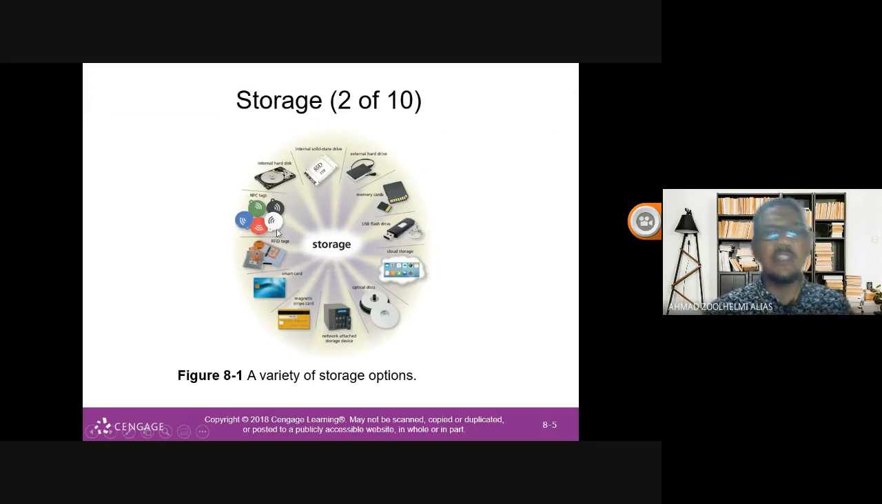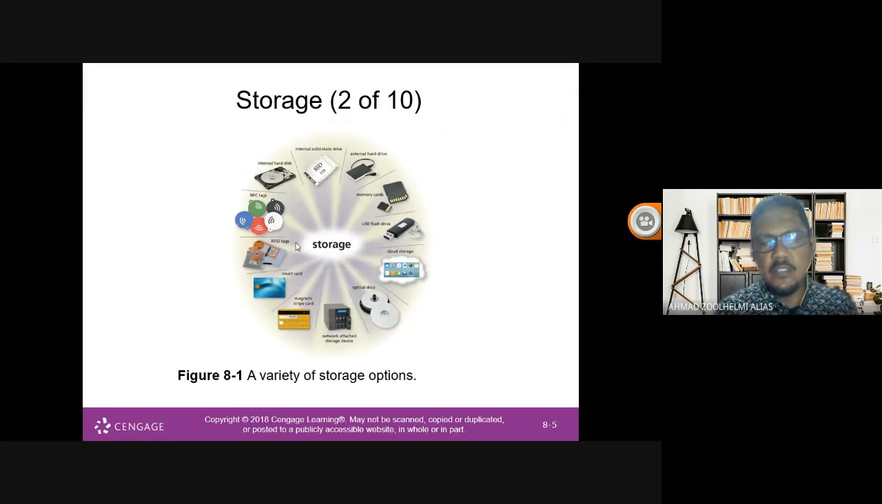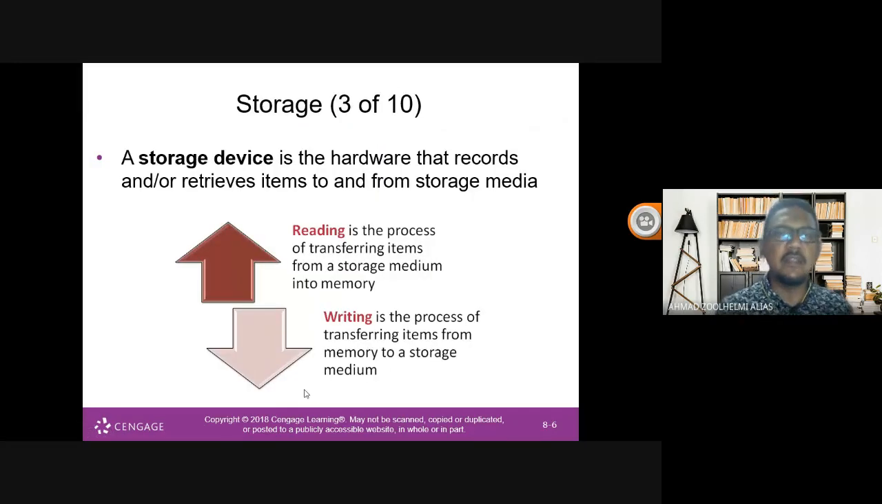NFC tag ni pun dah jarang guna ya. Dulu last few years is quite many devices use NFC tag, but nowadays dah kurang guna. If you see the book itself is on 2018, so dia punya teknologi agak lambat sikit ya. Kita dah tak guna NFC tag sangat, tapi in your syllabus masih ada lah.